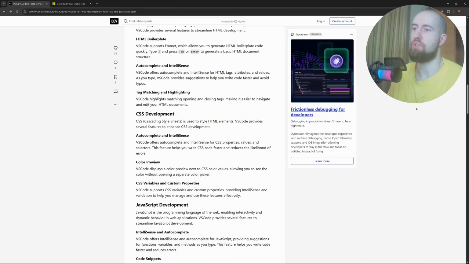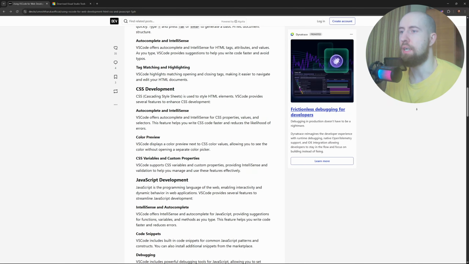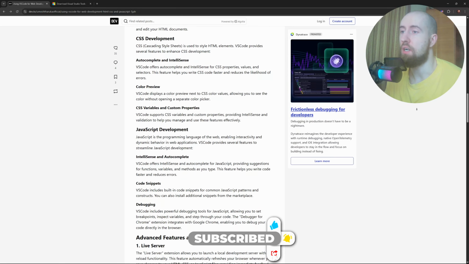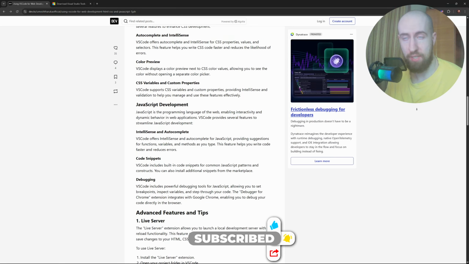And that's pretty much it, guys. As you can see, that's not that complicated. Now you're ready to start building websites with VS Code. Fast, clean, and powerful.